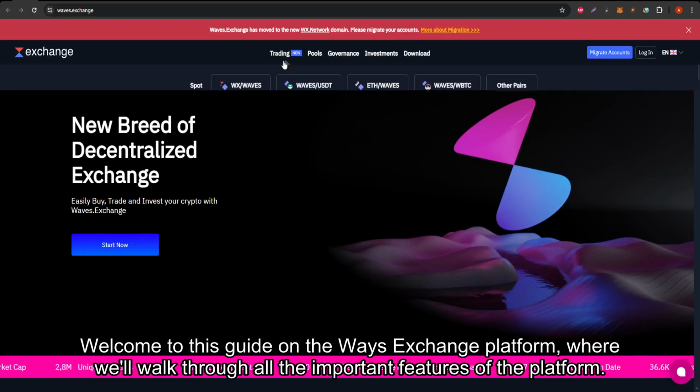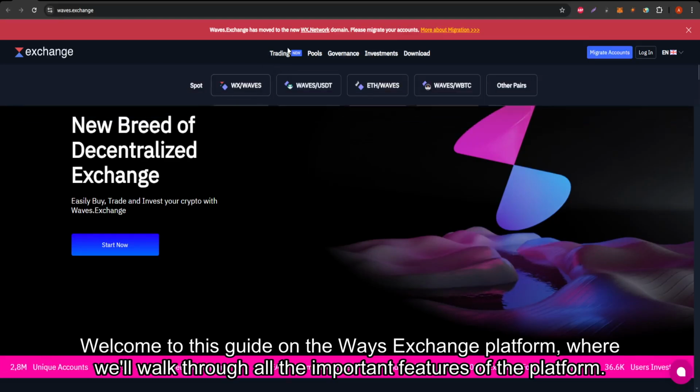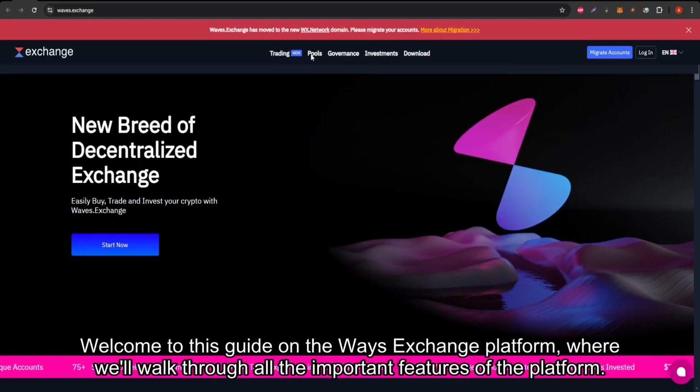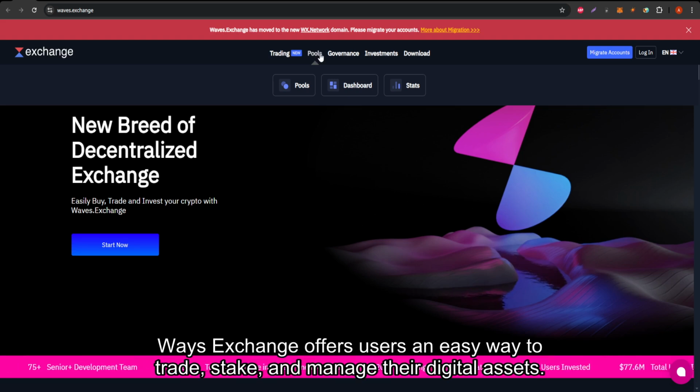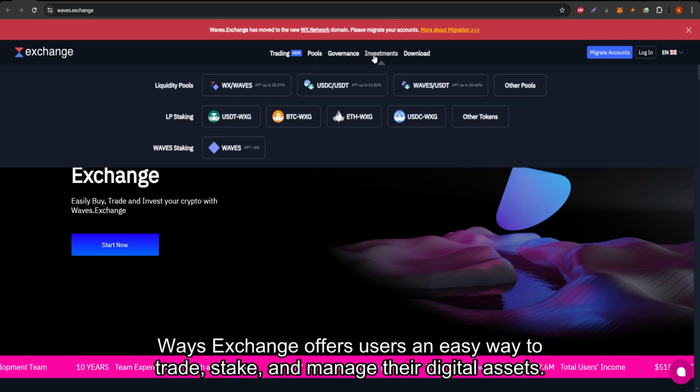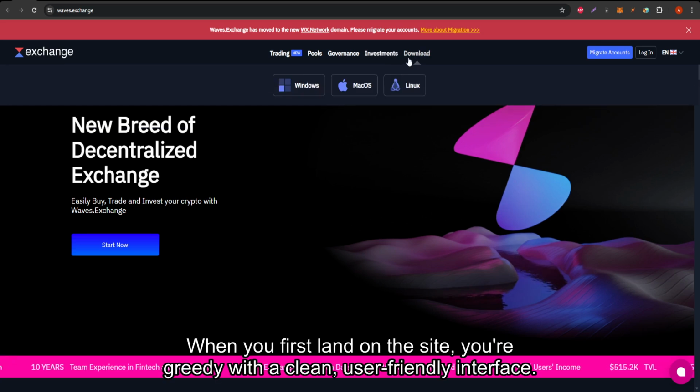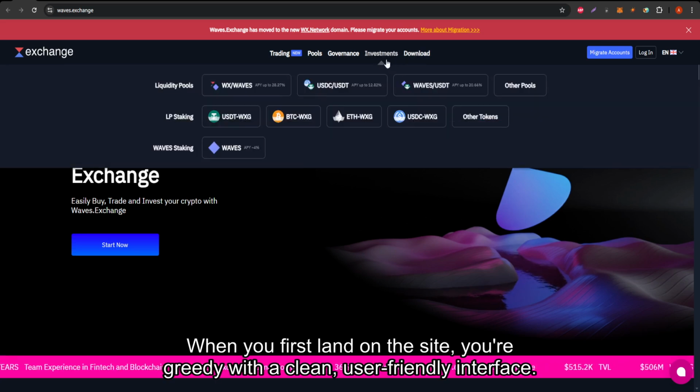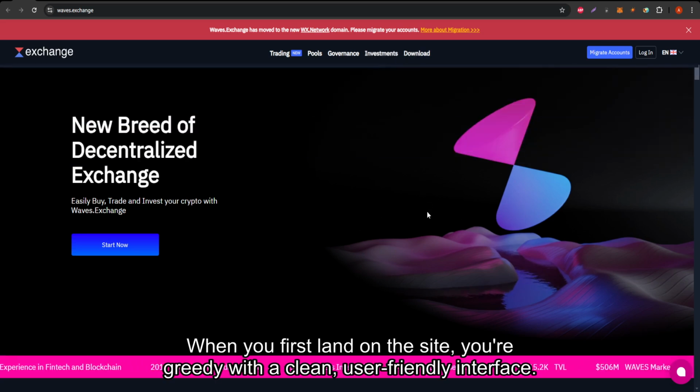Welcome to this guide on the Waves Exchange platform, where we'll walk through all the important features of the platform. Waves Exchange offers users an easy way to trade, stake, and manage their digital assets. When you first land on the site, you're greeted with a clean, user-friendly interface.